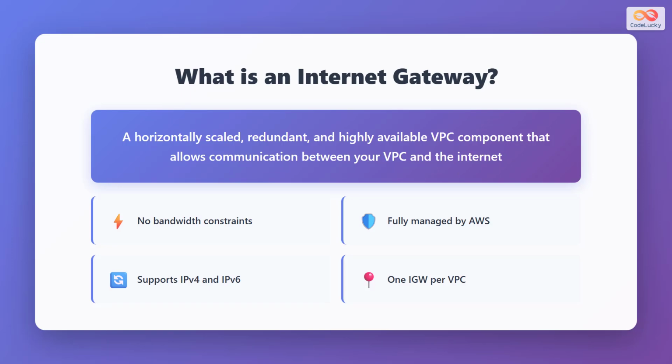An Internet Gateway is a horizontally scaled, redundant, and highly available component of your virtual private cloud. It acts as a bridge that allows communication between your VPC and the Internet. The Internet Gateway is a fully managed service by AWS, which means you don't need to worry about maintaining or scaling it. It supports both IPv4 and IPv6 traffic, providing flexibility for different networking requirements. One important rule to remember is that each VPC can have only one Internet Gateway attached to it. Additionally, the Internet Gateway has no bandwidth constraints, so your traffic can flow freely without performance bottlenecks.